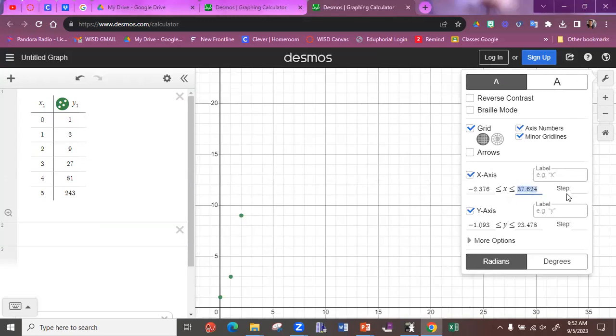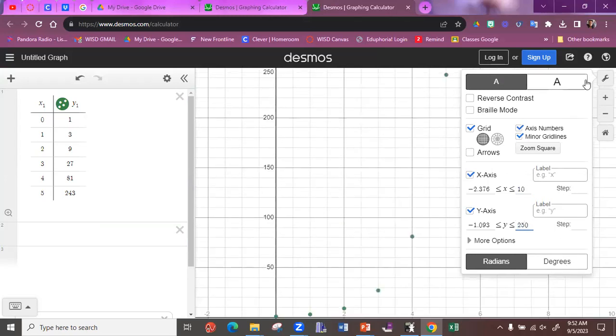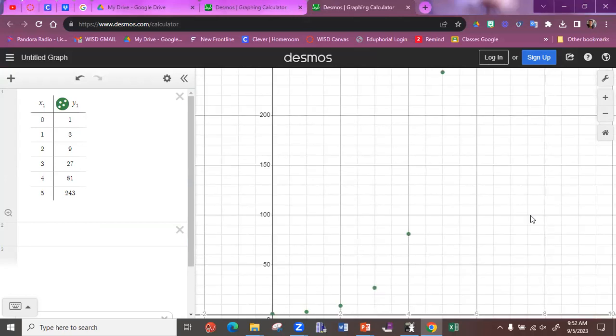My max X is 5, so I'm going to put 10. My max Y is 243, so I'm going to put 250. I prefer to do it that way because I feel like I get a more accurate graph of what I'm looking for versus zooming in and out. It can be deceptive and it can look like I have a linear sometimes, or it can look more curved. But if I just adjust my maximums after zooming, it helps me see a better picture. Does that make sense? Okay.